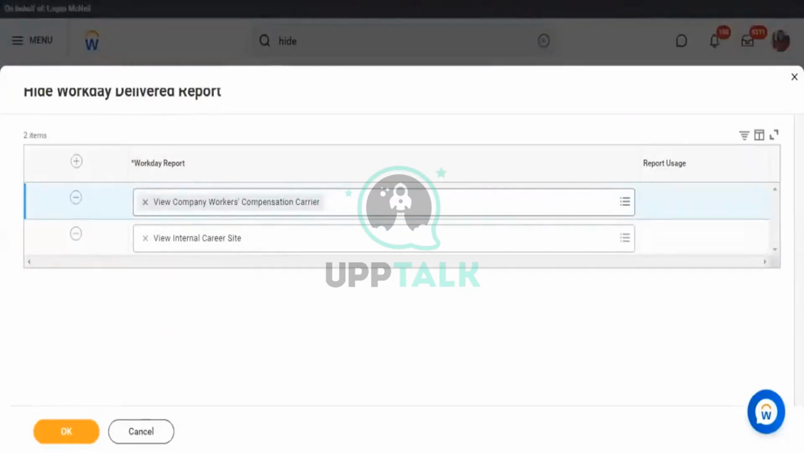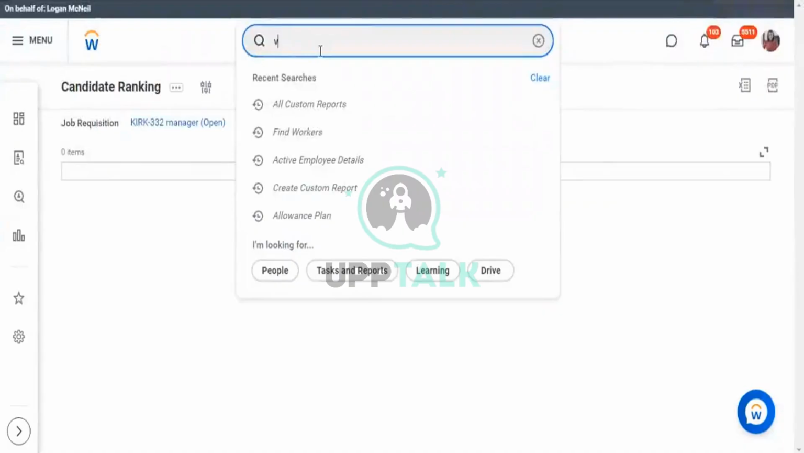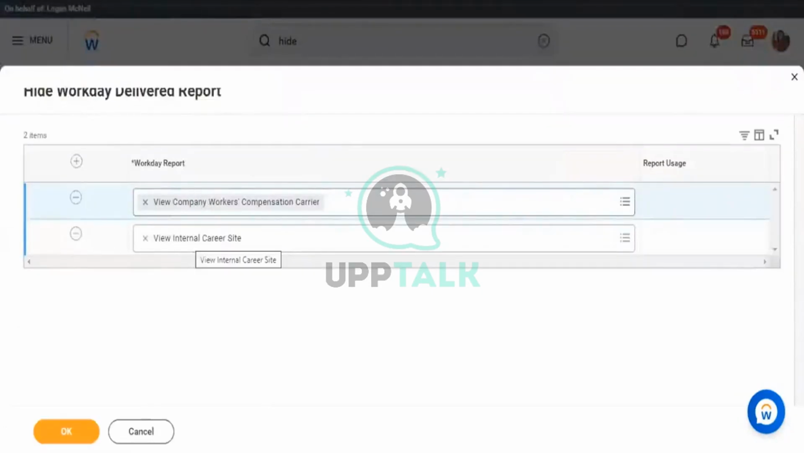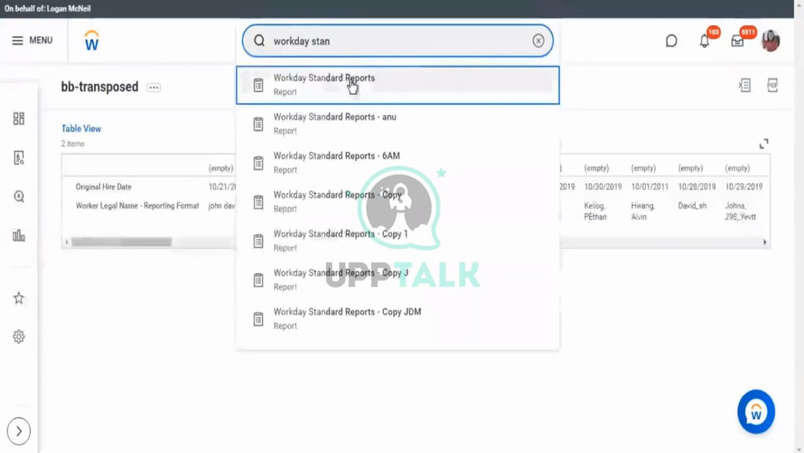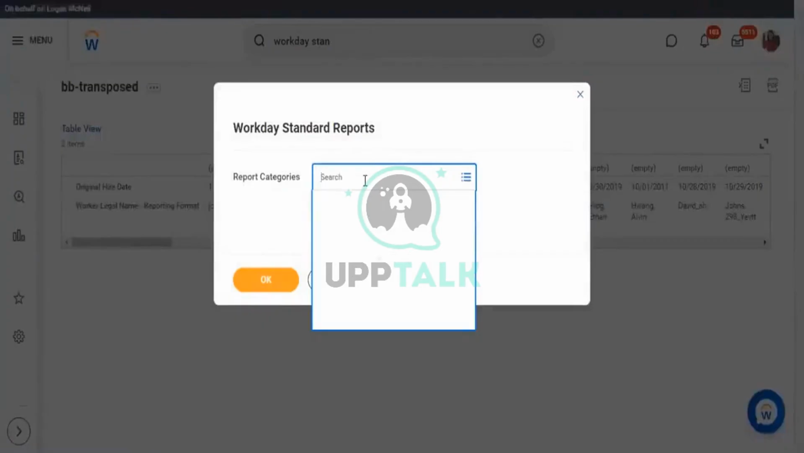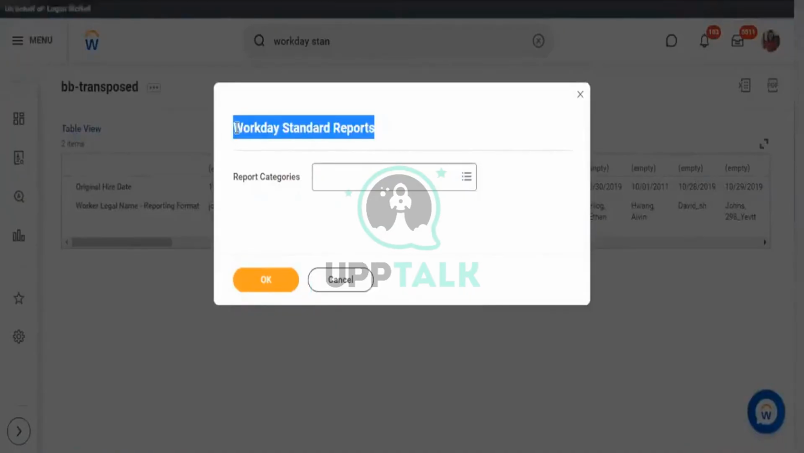For example, if I search for view internal career site, Workday doesn't give me that report. It doesn't give me this report, which is view internal career. But then if I go to Workday standard reports and select the right report category, I'll still be able to see it. Right? But then, as I mentioned, this report is not accessible to everyone. It's only accessible to your reporting administrators, your report writers. Make sense?